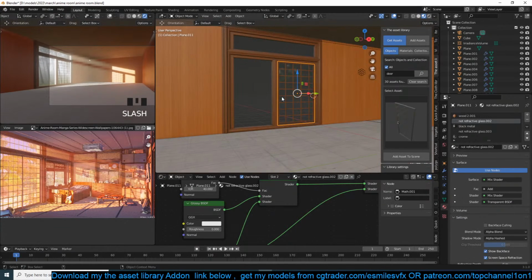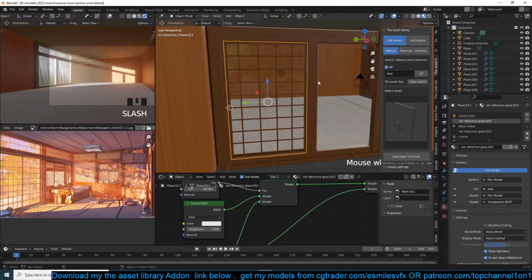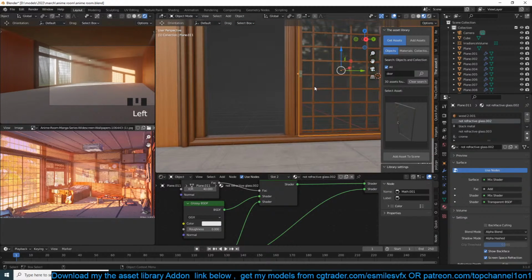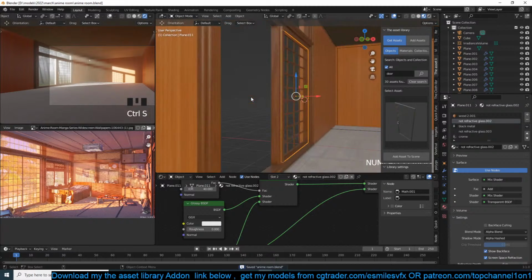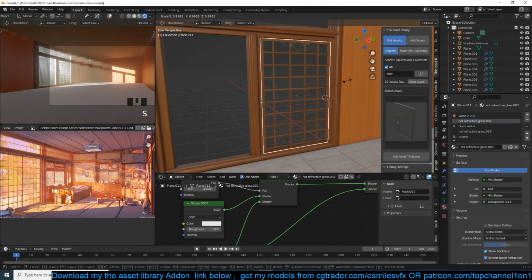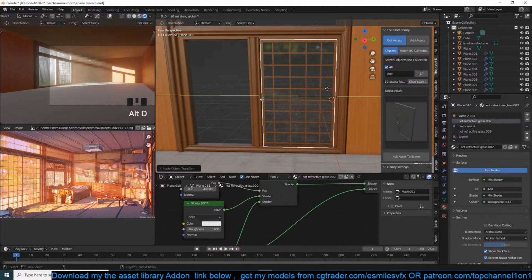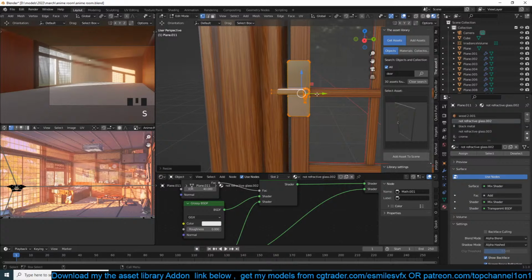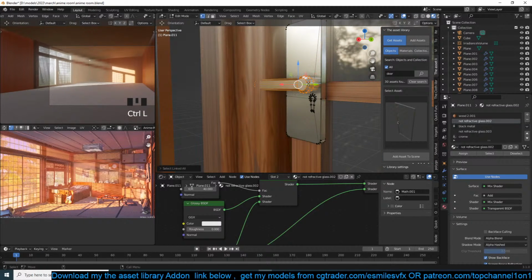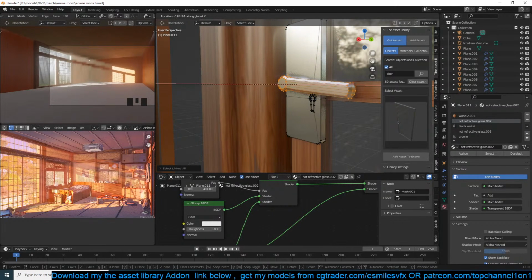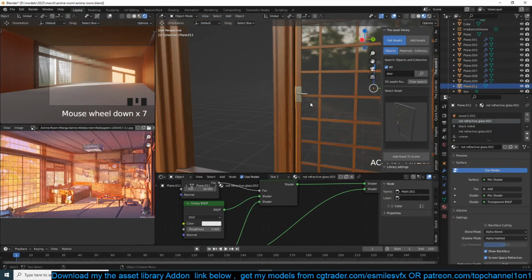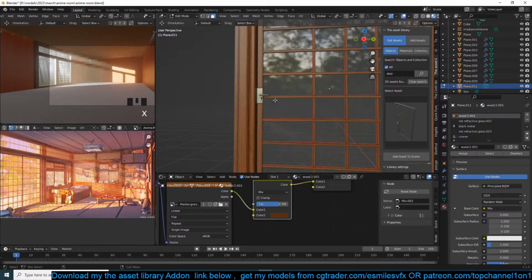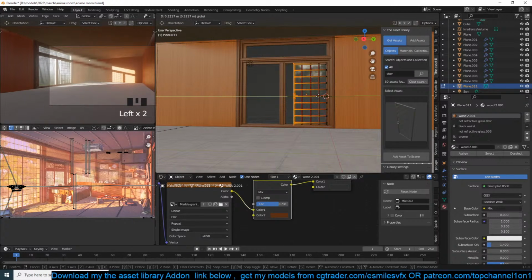Okay, so we have that the door should be mirrored. Maybe this doorknob can be a bit bigger. Also rotate it. Maybe let's see. Thinner.